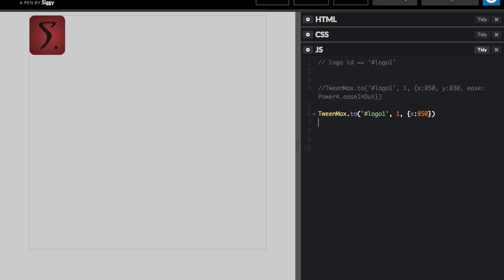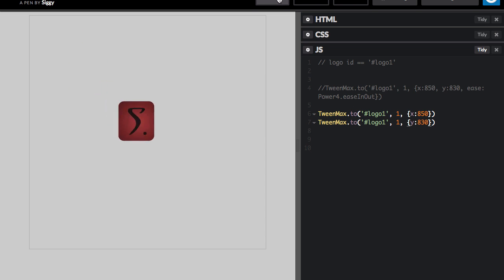I know that I want to animate it down the y-axis, so perhaps that will work, maybe. Let's try it and find out. So if I do that, it looks like it ran the animation on the X and the Y at the same time. And that's obviously not what I want.